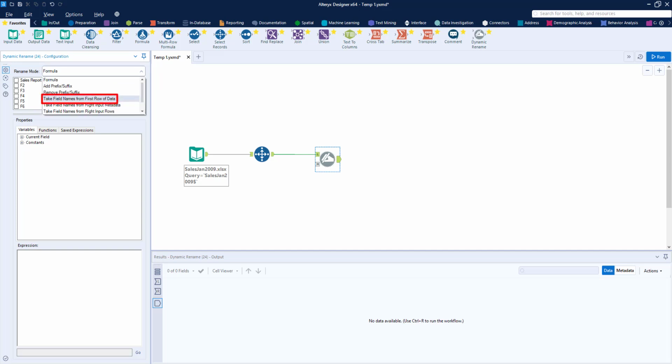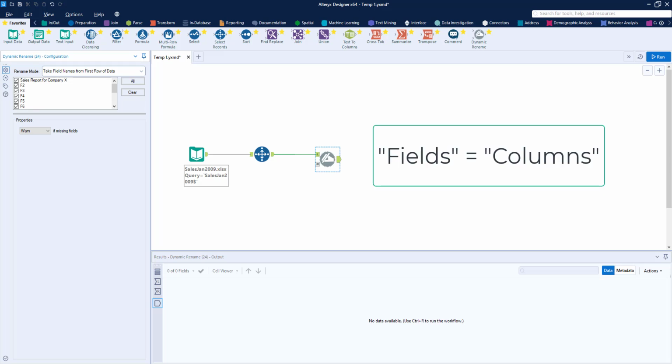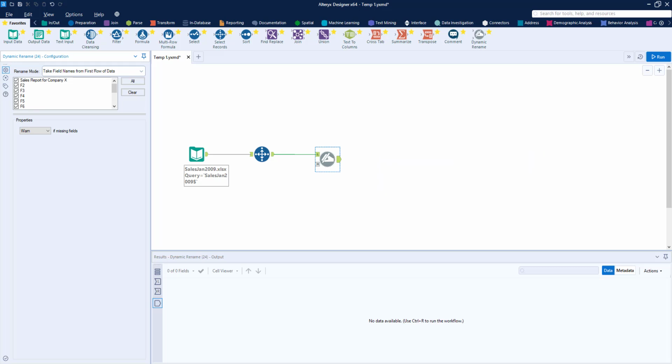From there, select the option Take Field Names from the first row of data. After doing this, you'll see check marks appear in the boxes Sales Report for Company X, F1, F2, etc. These are the current names of the existing fields in our data. And remember, the term fields is frequently used in Alteryx to refer to columns, which is something that takes some getting used to if you're a heavy Excel user like most CPAs are.